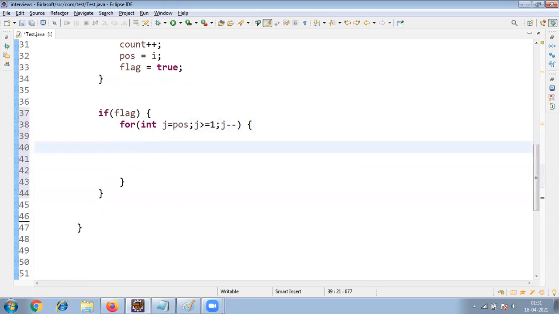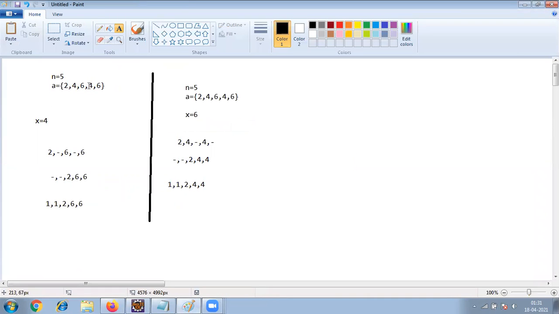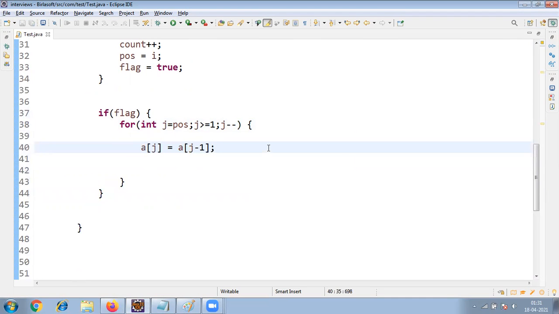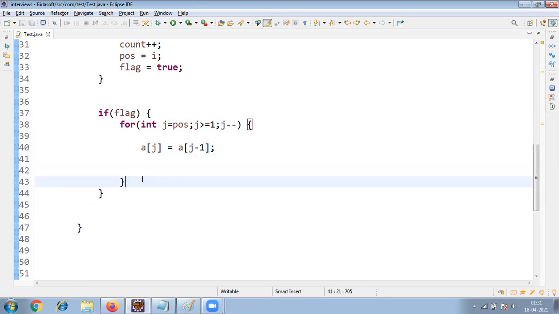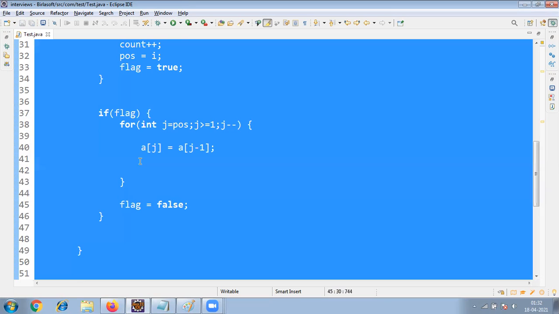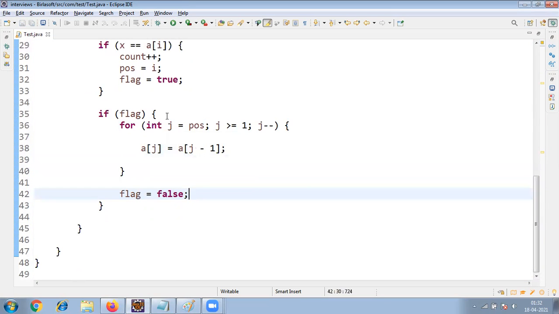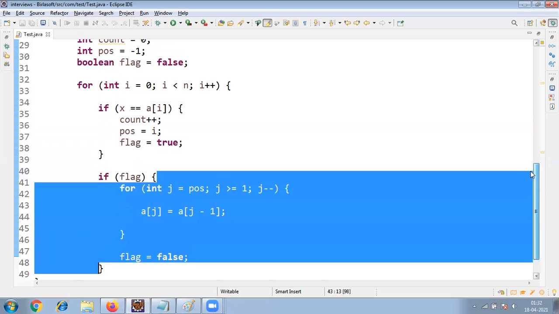That's why I'm trying to do a of j equal to a of j minus 1. See, a of j minus 1 means 6. I am placing 6 into this one only. After that, 4 to 6. After that, 2 to this one. So like that, you are doing. So this loop will be executed like that only. Once this loop is done, just I am making flag equal to false here. So just I am checking whether next element is available or not. I am going to check here, friends. So that's it, friends. Just come out from the loop here.